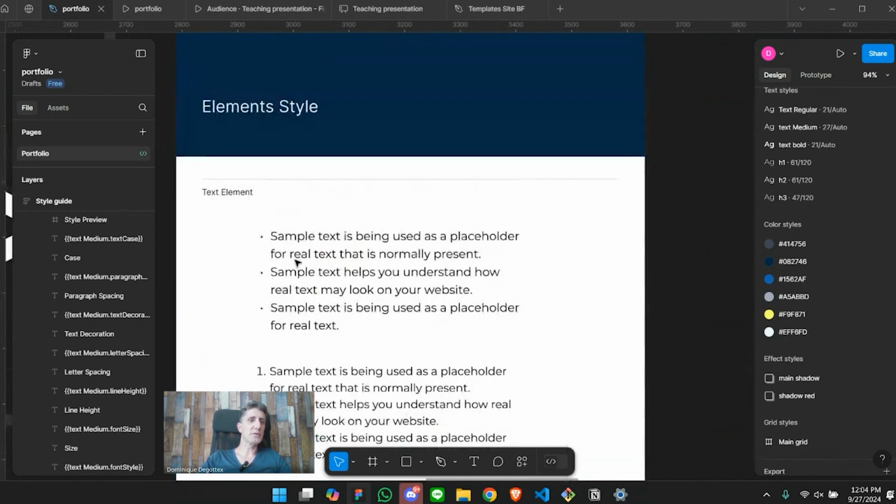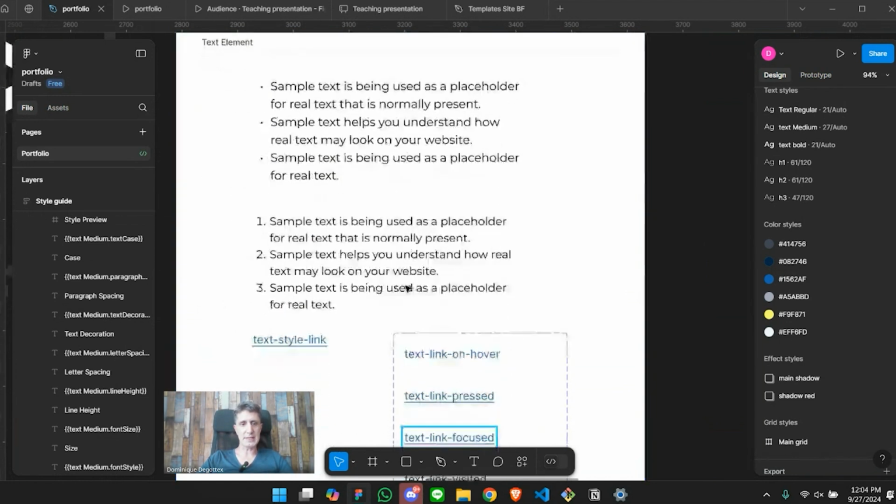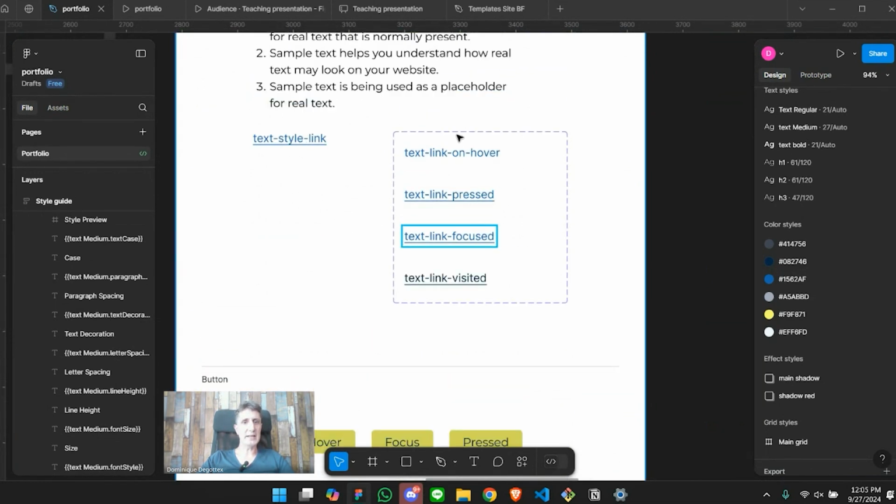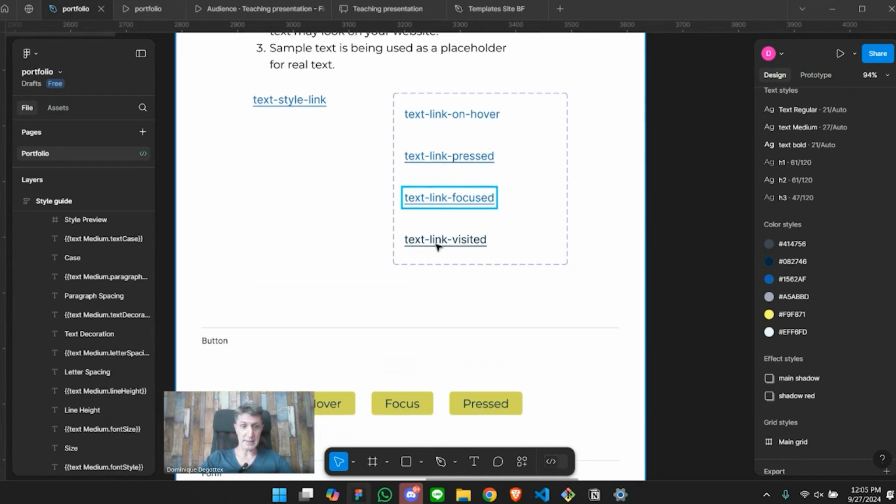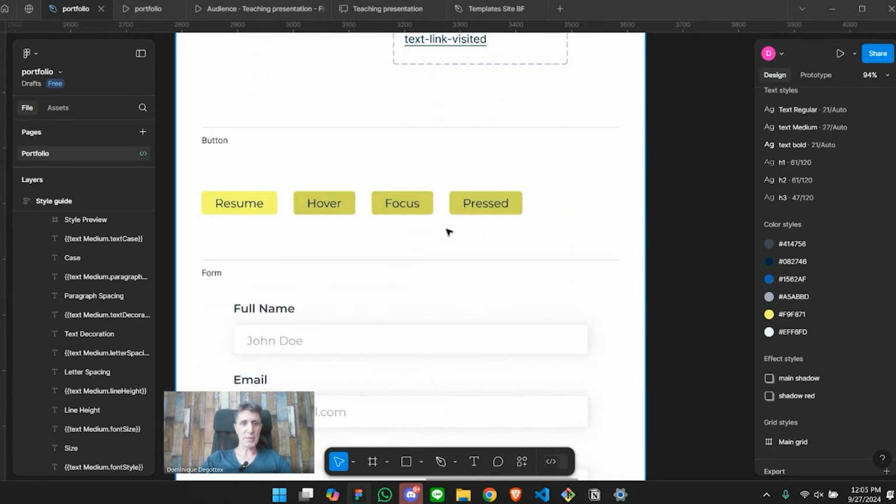Then we have what I call style elements. Here is an ordered list and an unordered list. Then we have the link, with all its states: on focus, on press, visited. You can actually change the style in the CSS, and you can do it here as well. The same for the button.